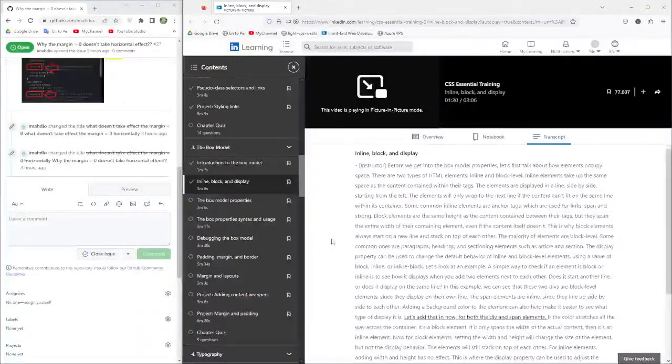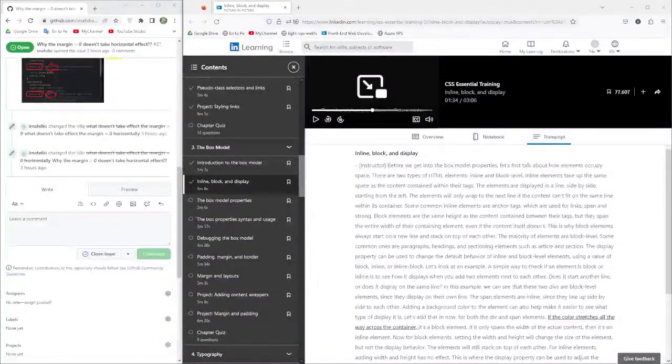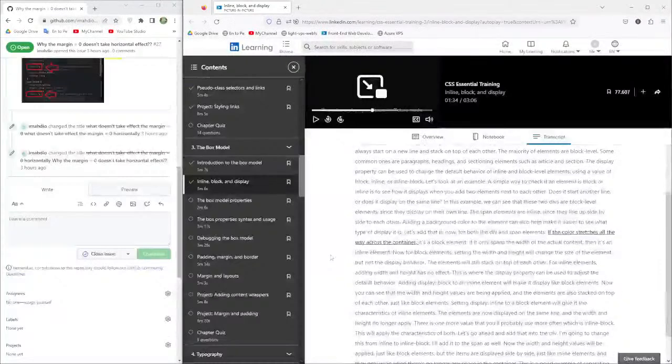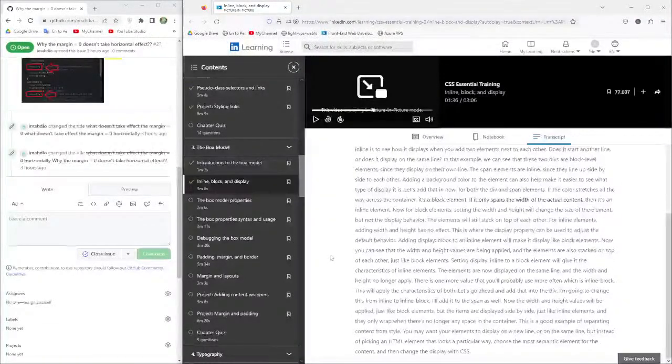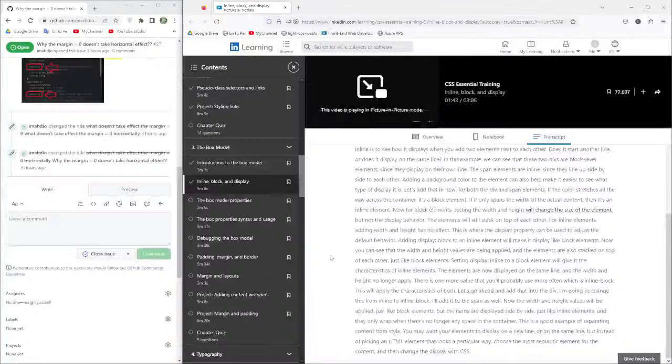Let's add that in now for both the div and span elements. If the color stretches all the way across the container, it's a block element. If it only spans the width of the actual content, then it's an inline element. Now for block elements, setting the width and height will change the size of the element, but not the display behavior.